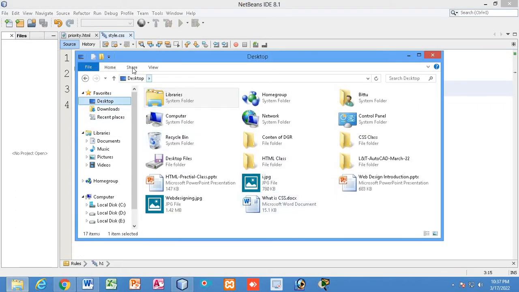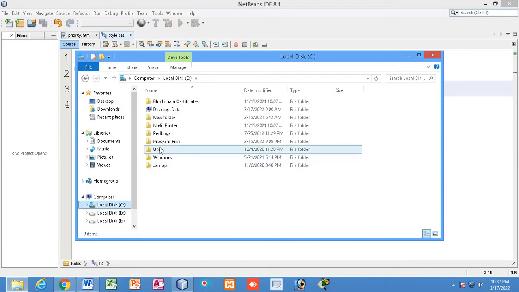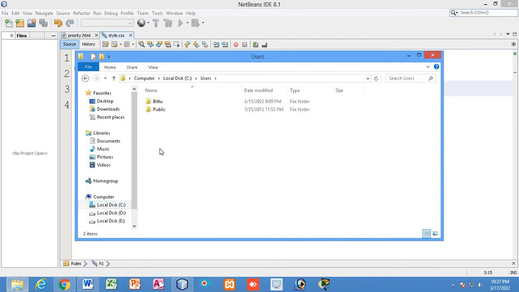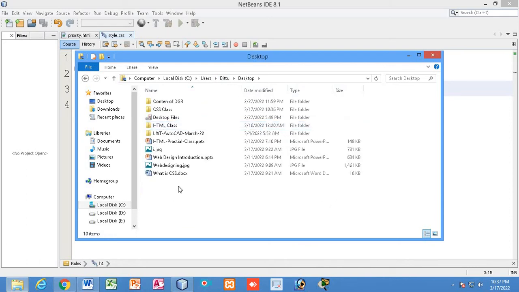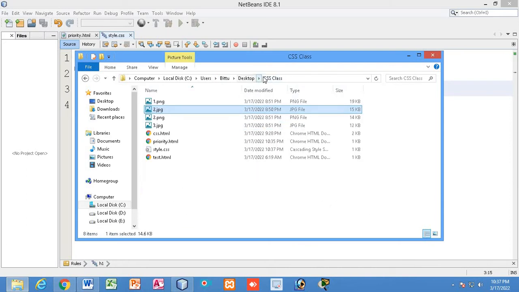Inside C we have the user folder. Inside the user folder we have the bit2 folder, and this is how we have located our files. Inside bit2 we have the desktop folder, and here we have the CSS class folder. Under the CSS class folder we have this file, style.css, which we have just now created, and priority.html, that is this file, right?